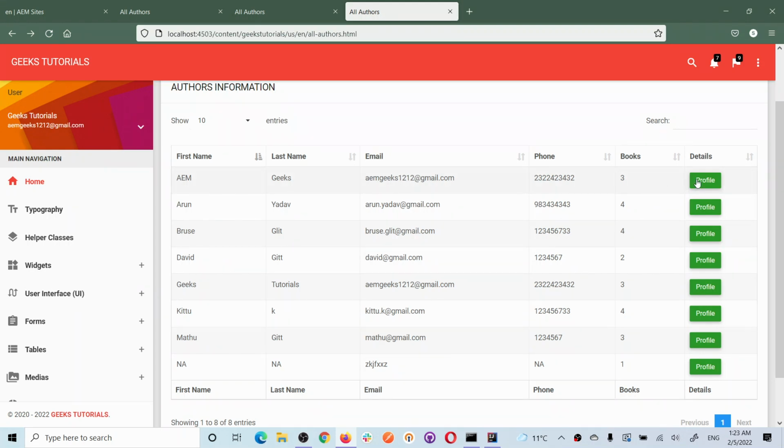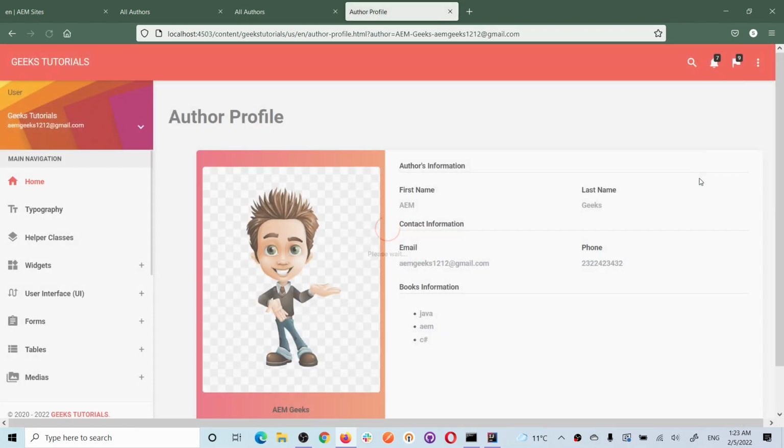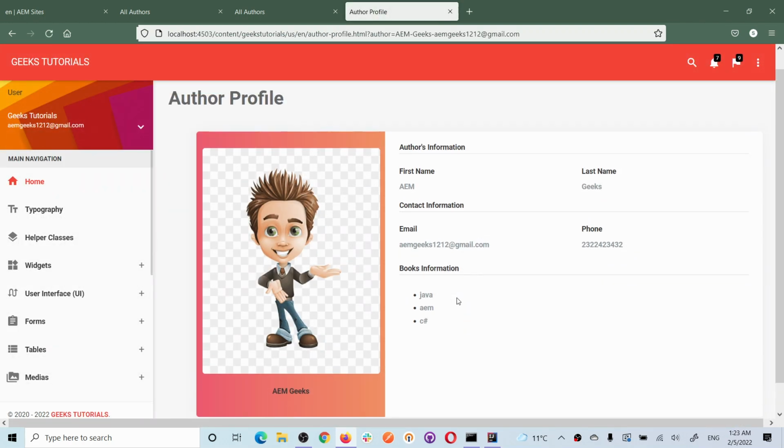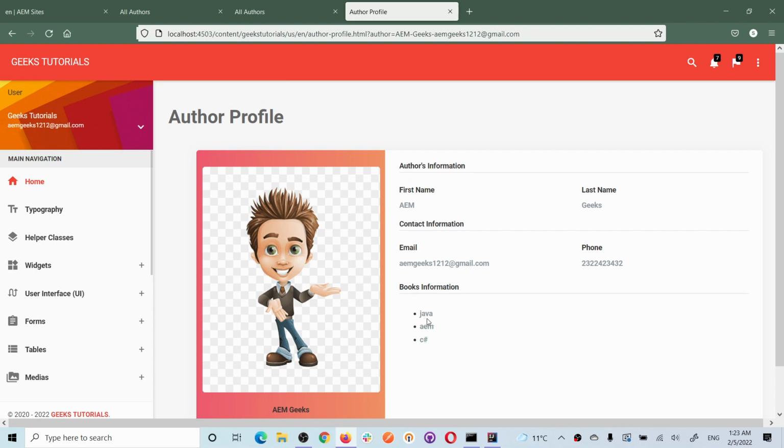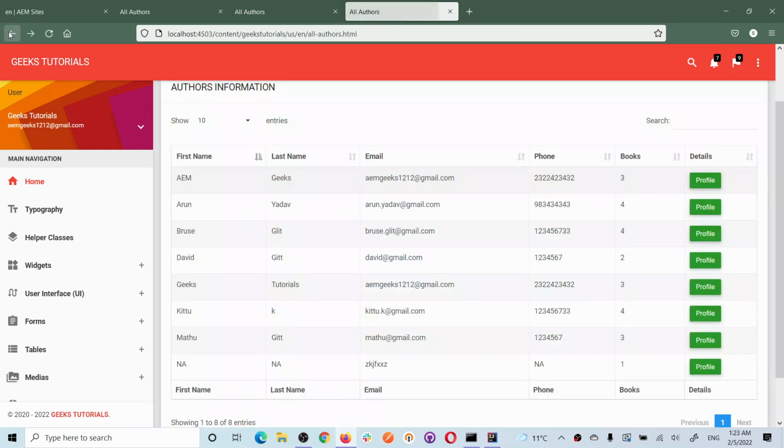So when I click on this, another page pops up and it will show information like thumbnail, first name, last name, books. You can have a lot of other information which you want to display on a profile page. So how is it happening? The important part is how that information flows from this page to the next page. There must be some information which is actually pulling the author's information.